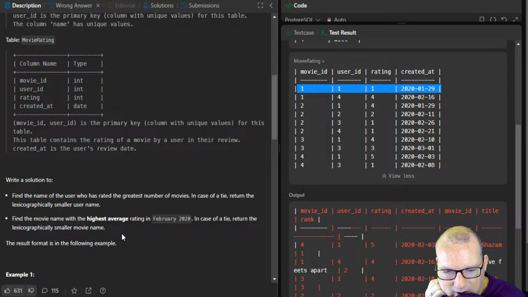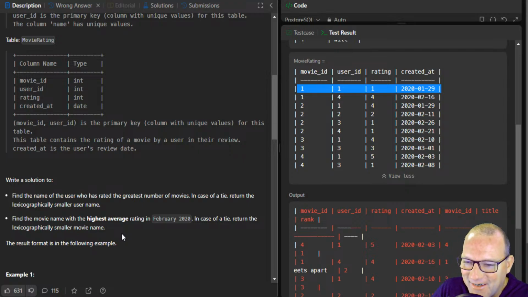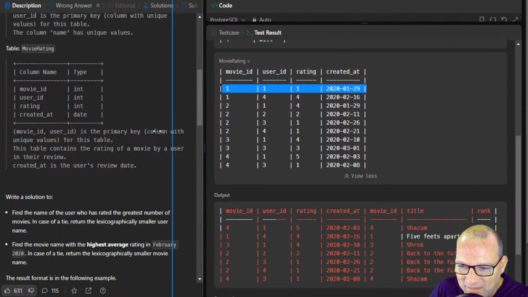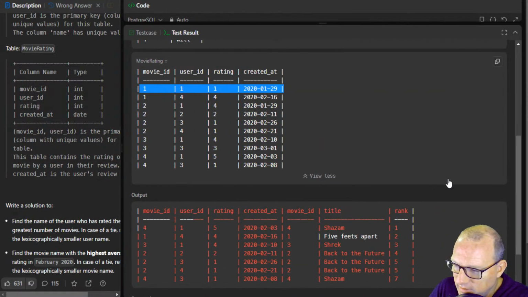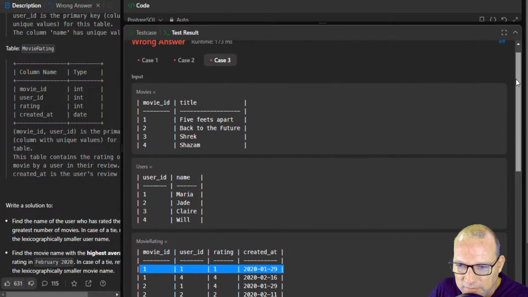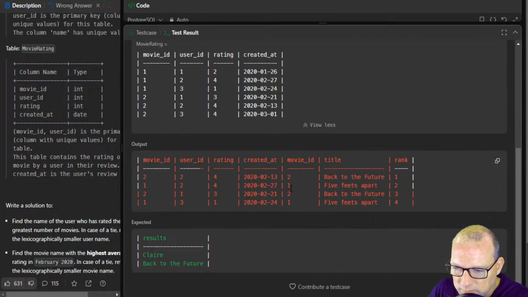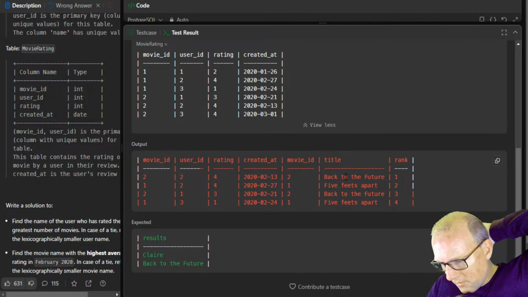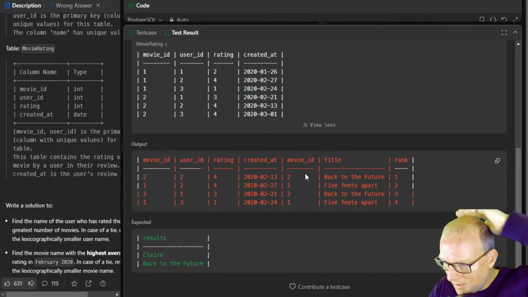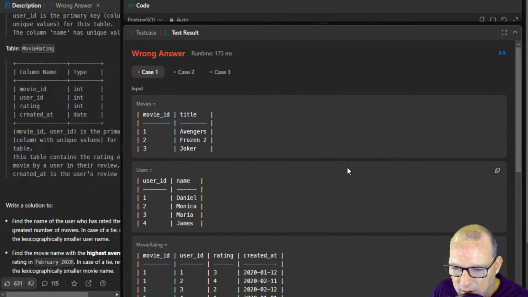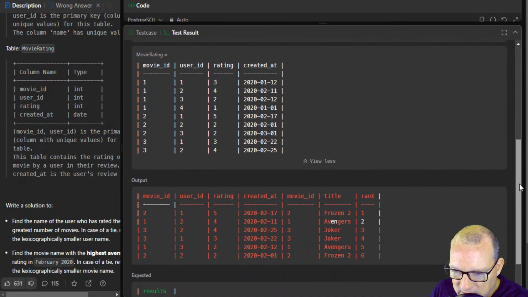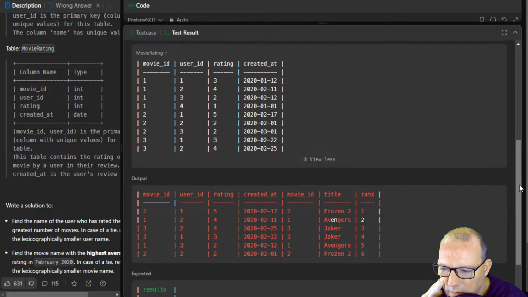In case of a tie, return the lexicographically smaller movie name. I love that. I never said lexicographical, and I've said it more. Well, this is the most I've ever said lexicographical. All right, rank. Because we want to partition by, we'd actually split this. All right. I don't know why partition by and order by has been stymieing me so much today.